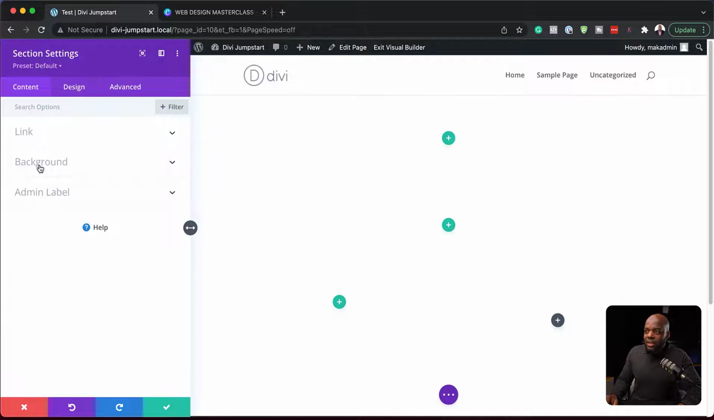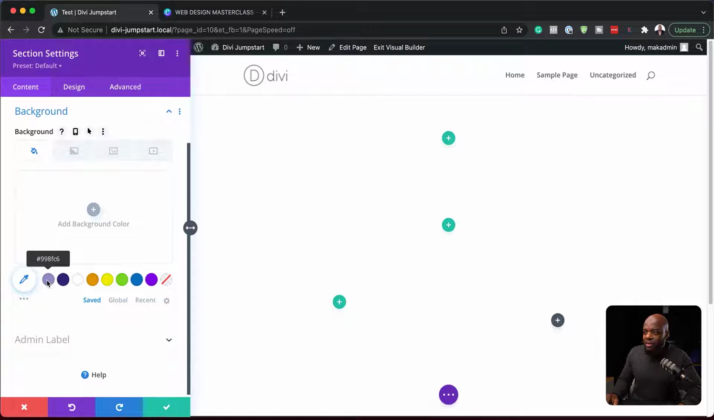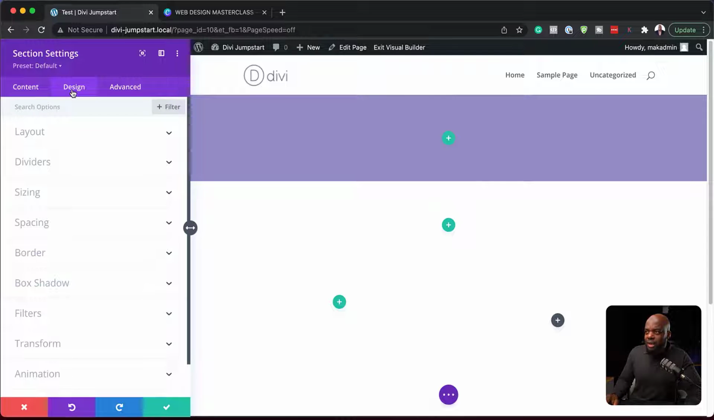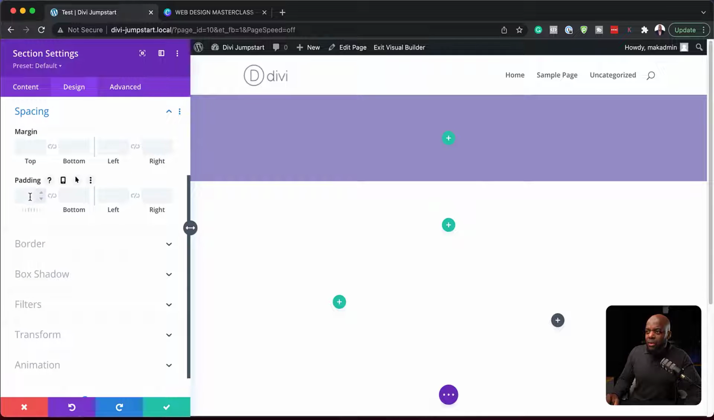In these section settings, we can go in and give this a background. Let's say you give this a background color. Now that's the color that we've just given that particular section. There's a few more things that we can also do here. And that is we can come over here to the design tab and we can add some spacing. So we may want to add some padding at the top and bottom.